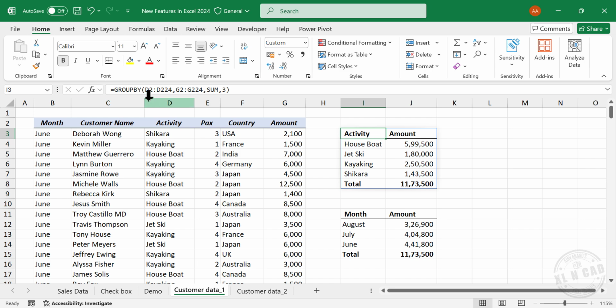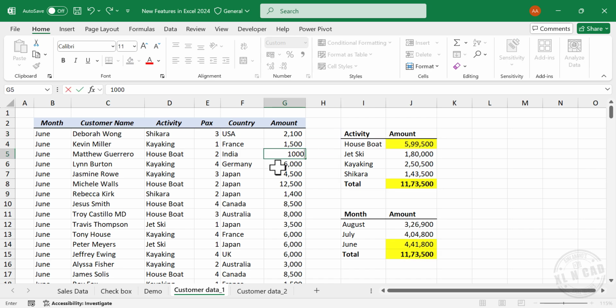Needless to say, GROUPBY function is dynamic, and any change we make in the source data will be reflected simultaneously in the result. Let me change the value in this cell. We'll replace 7000 with 1 lakh, and the results updated accordingly.